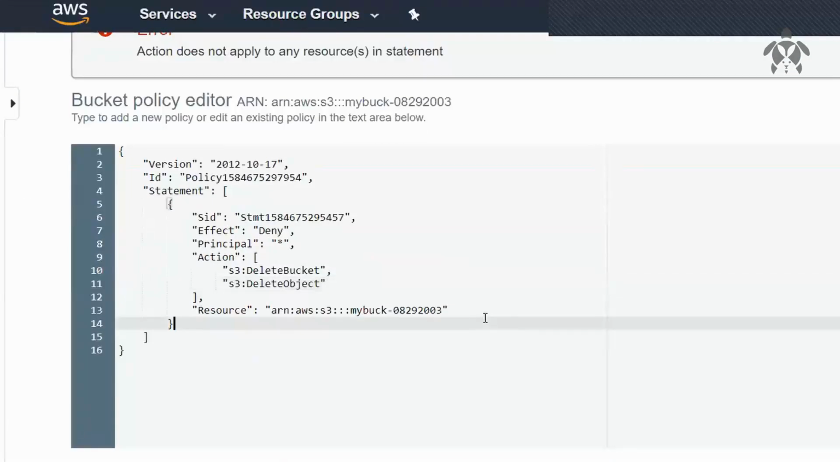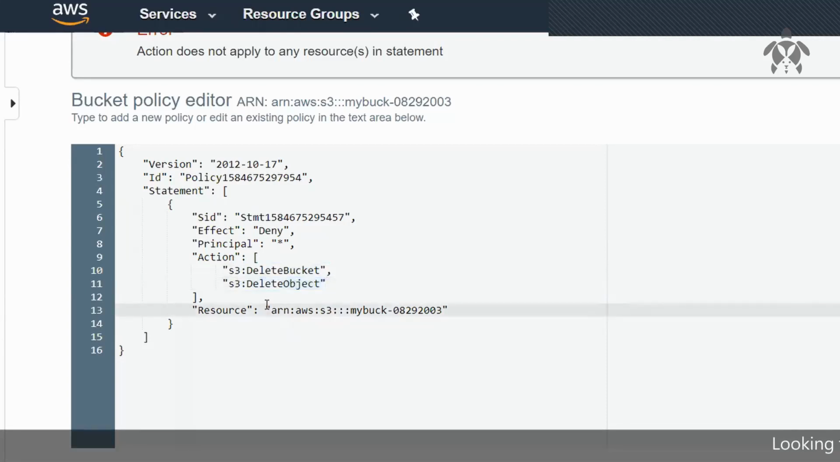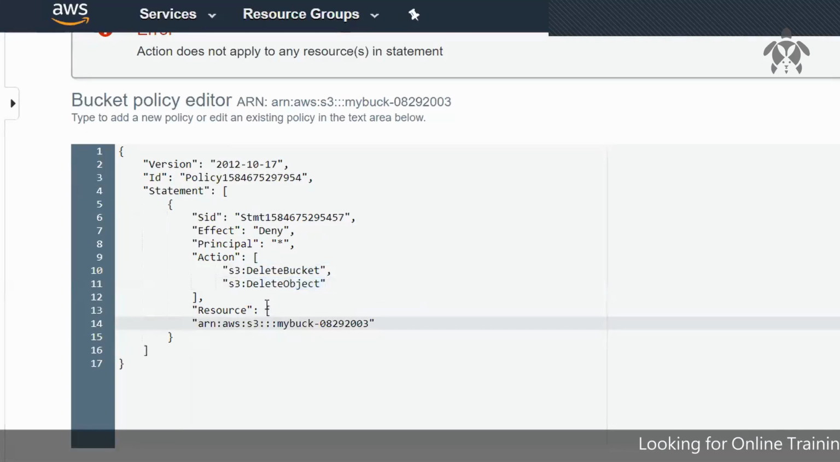Why? Because in the resource we are just mentioning the bucket. If you mention a bucket, you can only write bucket level policies. For object level policies, you need to mention which particular objects you're talking about. So you need to make an array once again because we need to mention two resources now. One will not be enough.